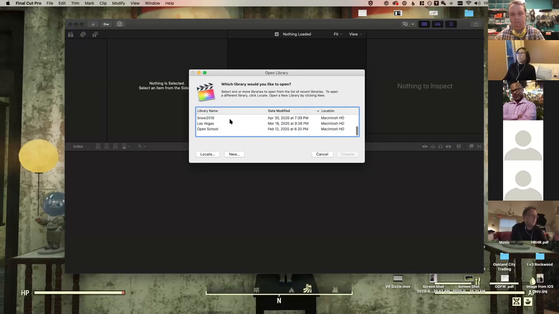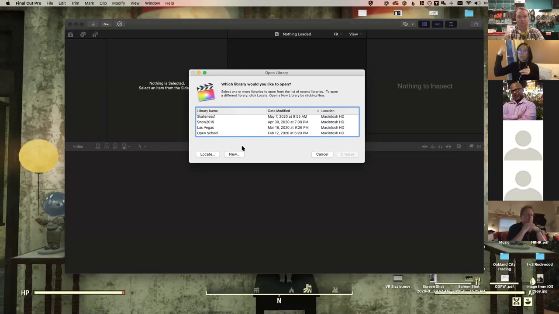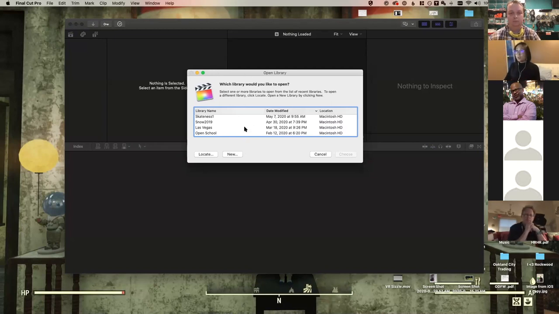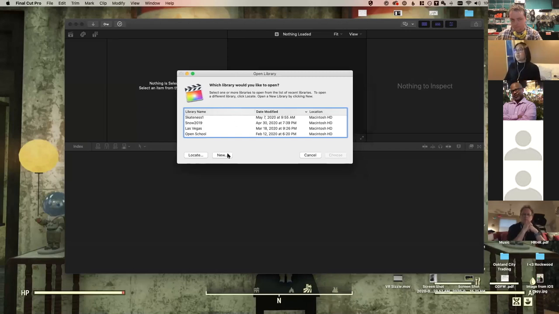Yeah, so for example, these are all my previous libraries, all the videos that I've worked on before. What I'm gonna do is just create a new library. So in Final Cut, the library is the highest level of filing. So what I'll do is create new. And again, don't do this right now. Resist the urge to do it right now. We'll have time so that you can do it on your own. So I'm gonna go ahead and create a new library.